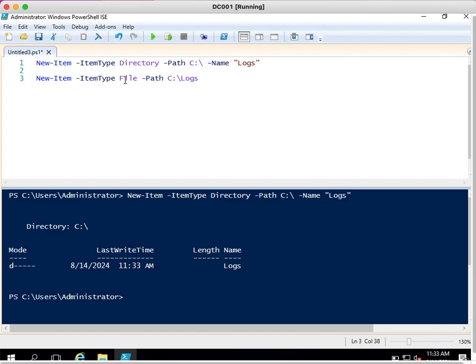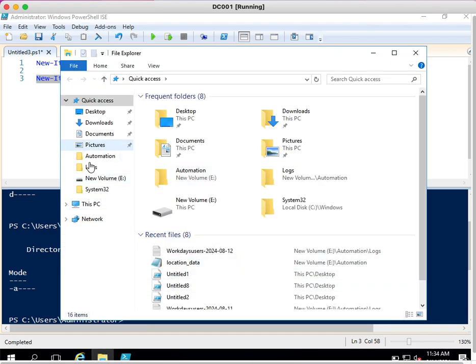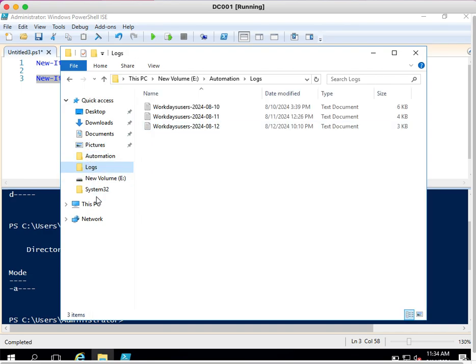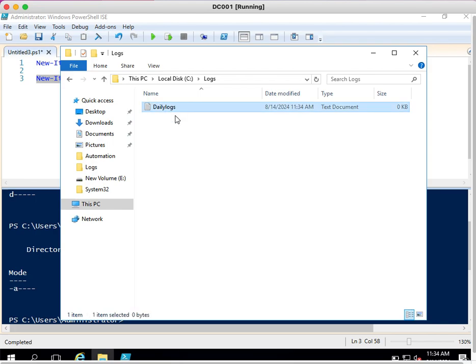New-Item, ItemType file, -Path C colon logs. Under this path, I want to create a file called dailylogs.txt. If I create this, let's check whether it creates the CSV file. Sorry, txt file. Yes, it has created a txt file inside the logs directory. See.